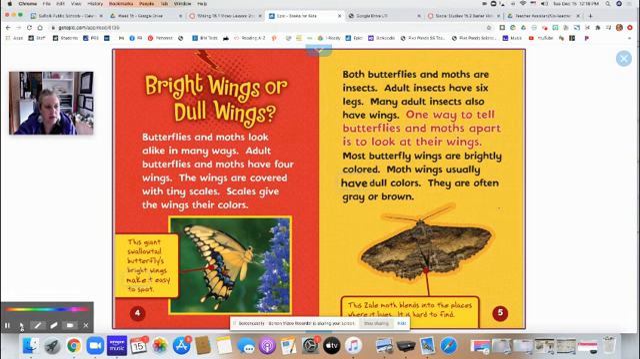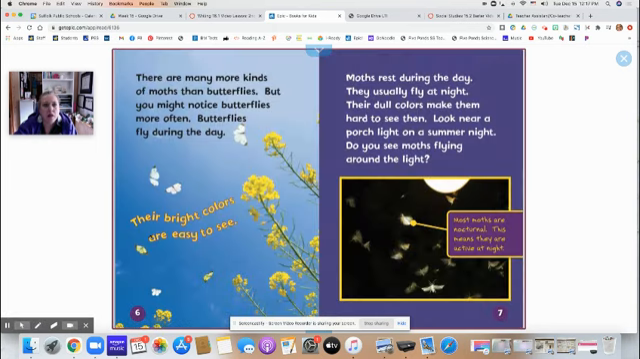Let's go next. There are many more kinds of moths than butterflies, but you might notice butterflies more often. Butterflies fly during the day. Their bright colors are easy to see. Moths rest during the day, and they usually fly at night. Their dull colors make them hard to see. Look near a porch light on a summer night. Do you see moths flying around the light? Most moths are nocturnal. This means that they're active at night.